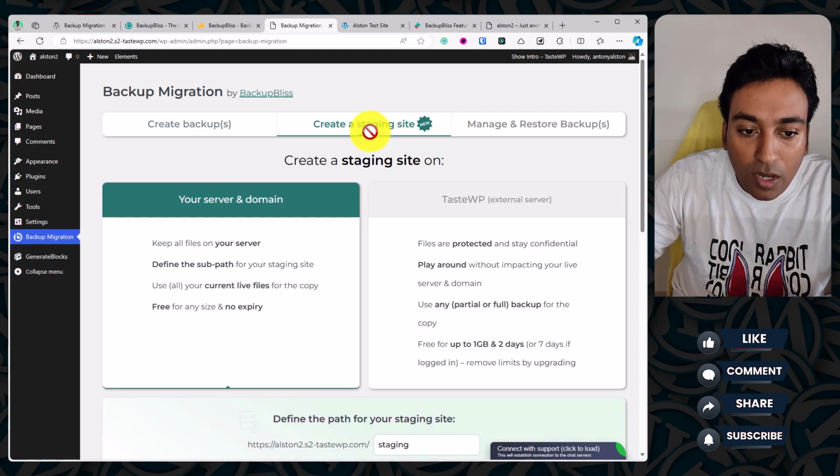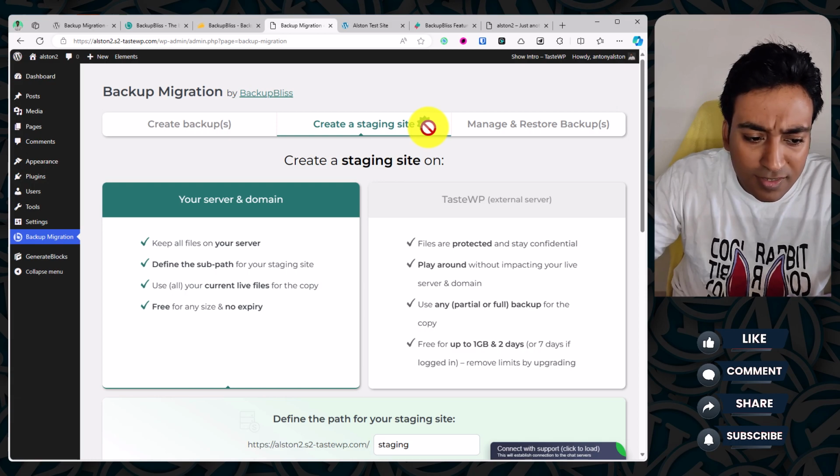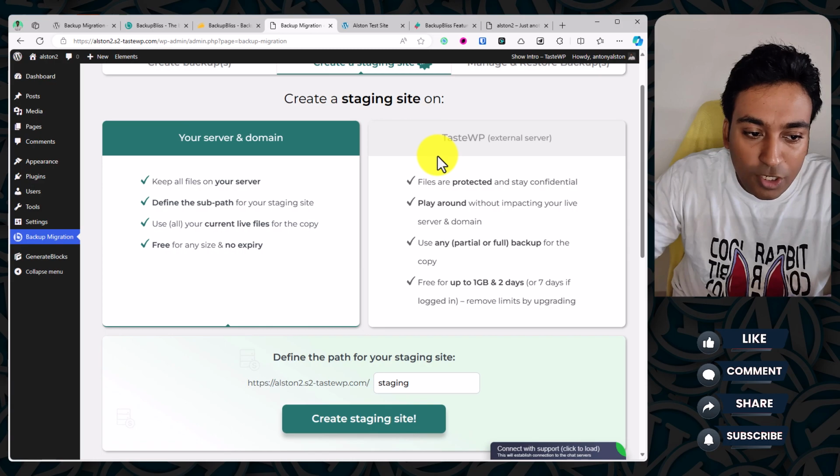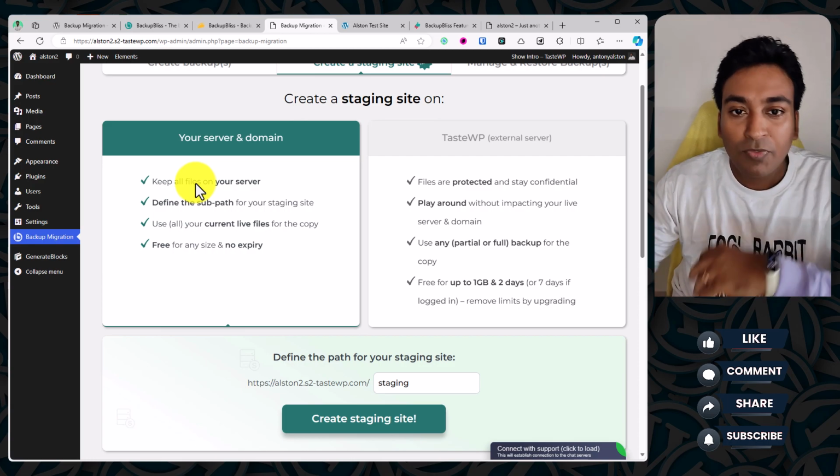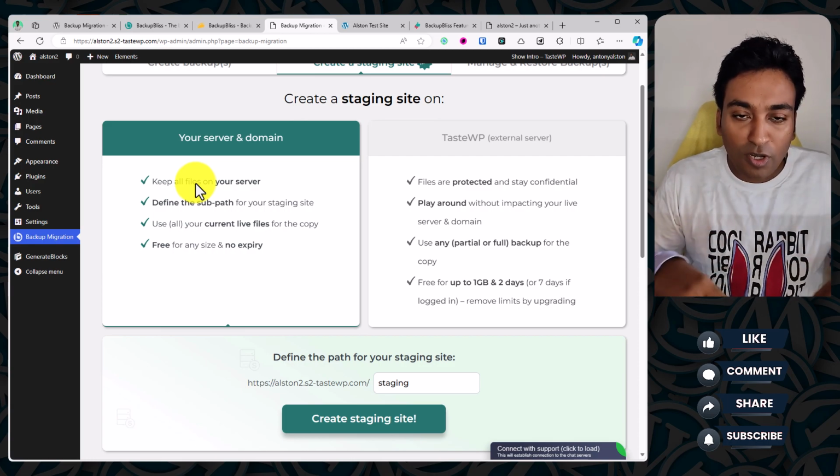Now let me show you the create staging site option. This is also a very simple one, where if you click here, you can select your own server domain where all the files of your staging site will be kept on your own site, because staging means you don't want to edit your live website.